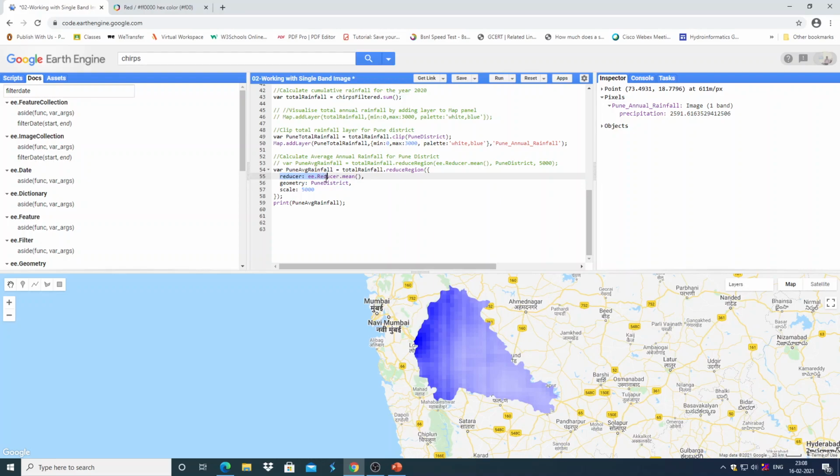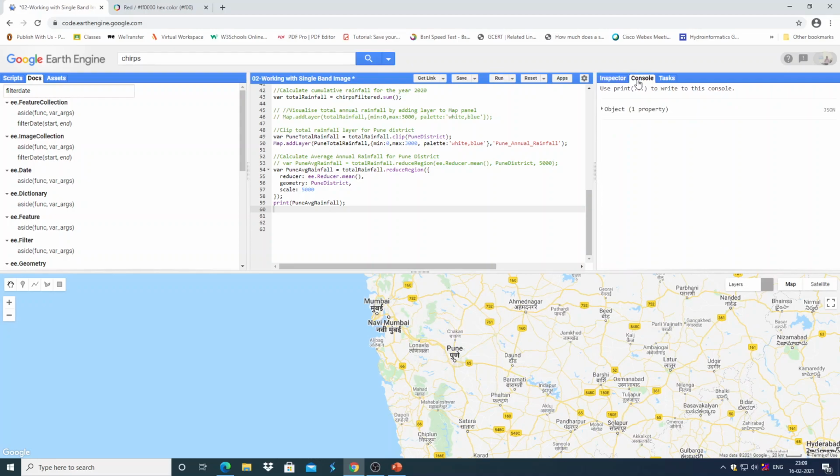We are applying the reducer ee.reducer.mean, and we are applying the scale as 5000. It is the native resolution of the CHIRPS data, 0.05 degrees. Each cell is 0.05 degrees, that is around 5 kilometers, which is 5000 meters. And then I am printing the return value. It returns a dictionary. So let us execute it and see what it prints.